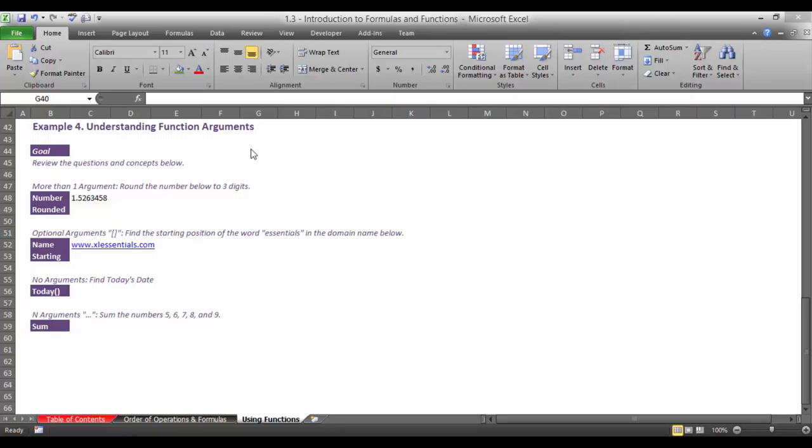Here, we're really going to focus on understanding function arguments. We have a list of questions and concepts that we're going to go over below. So in our first question, we're going to look at the case where you can supply a function more than one argument. Here, we want to round the number that we have to 3 digits. There's a function in Excel that we can use called mround, and that's going to give us a round for a multiple.